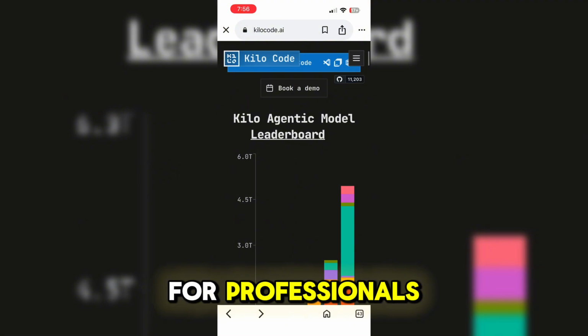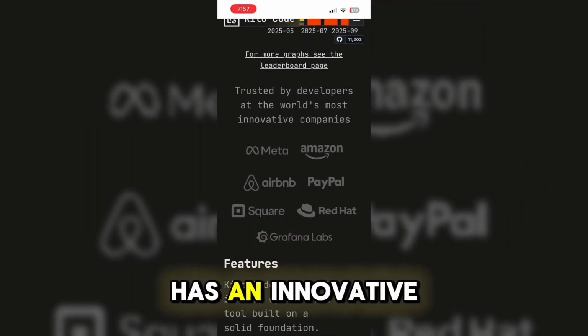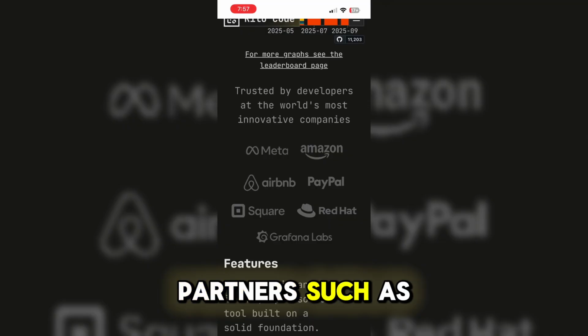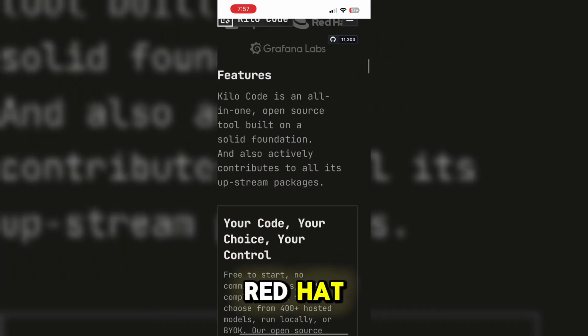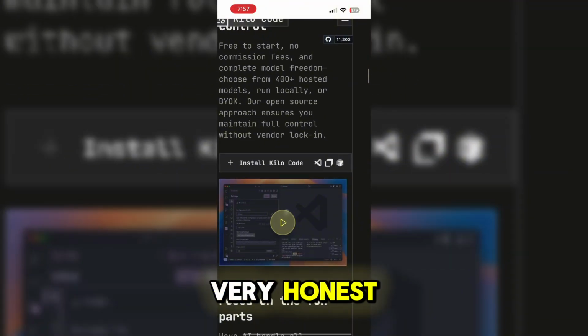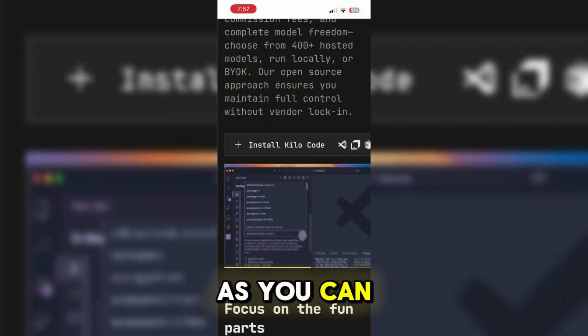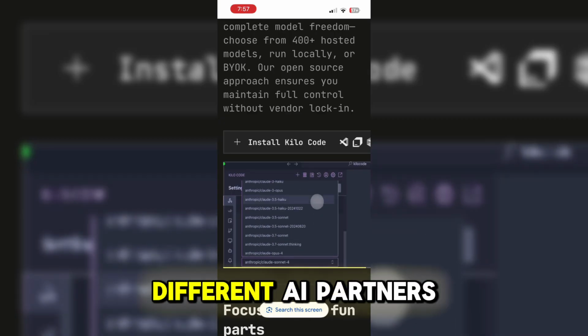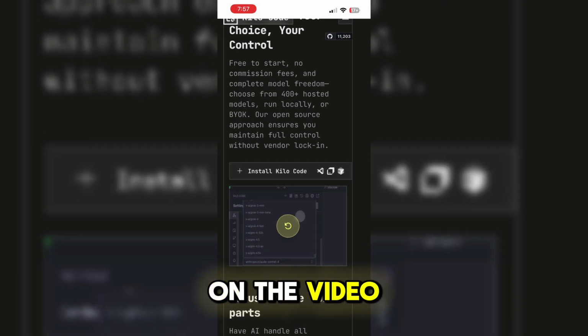because this is for professionals. You can also see that this already has innovative company partners such as Meta, Amazon, PayPal, Square, and Red Hat. So this is very reputable and you can trust it when it comes to coding. As you can see, there are also different AI partners that you can use, which are shown in the video on its website.